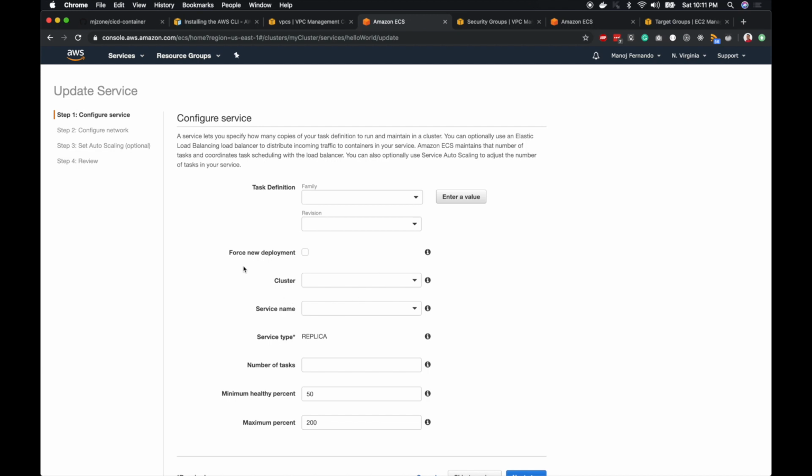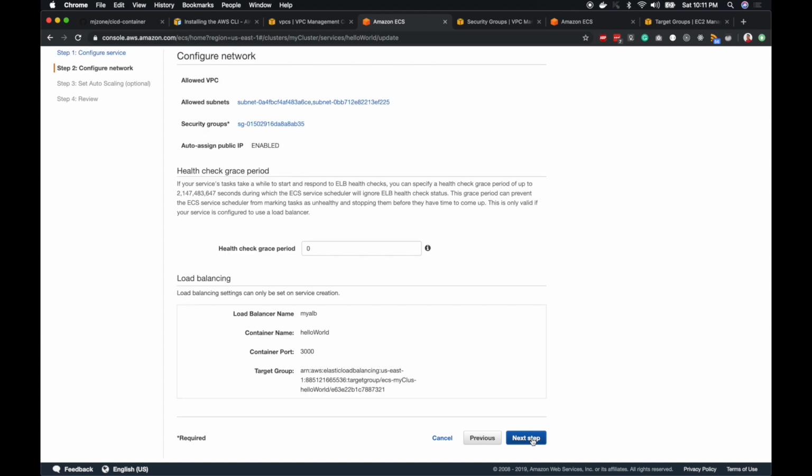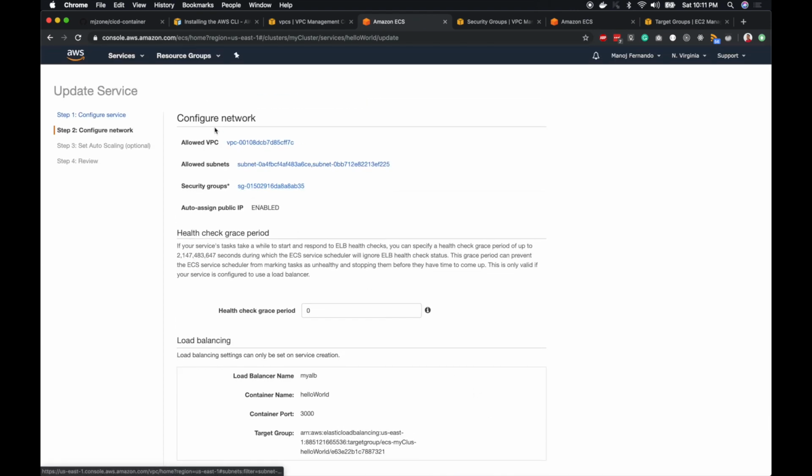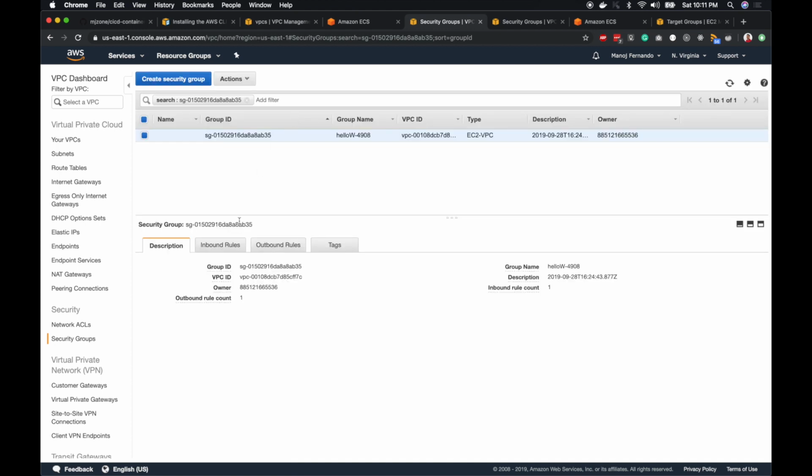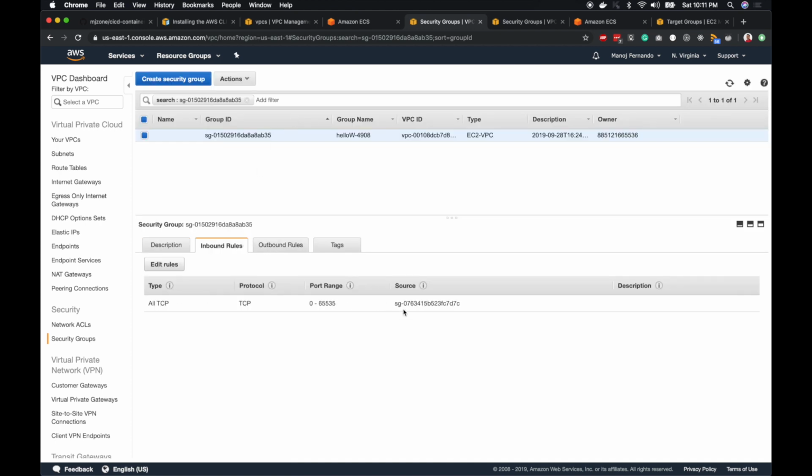Click on that. So give it a second to load all these variables. So I will select next step without changing anything. And here under configuration, the network section, you will see the security group of that. So I will just open that security group in a new tab. Now this security group is attached to our service at the moment. Now I went ahead and added the security group ID of my load balancer to accept all TCP traffic as inbound rule. Now let me show you how to find the security group of our load balancer.